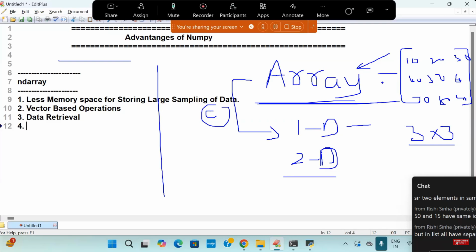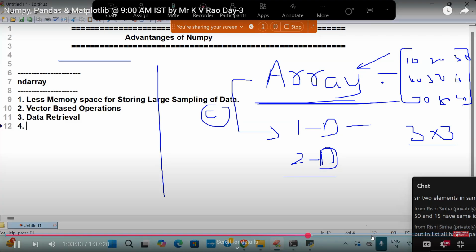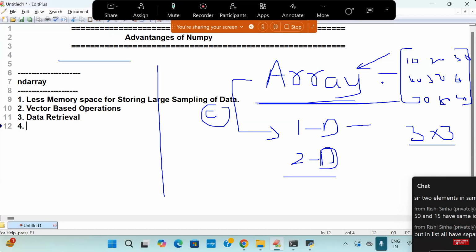How can I do it more easily? That is called reshaping the array, which is possible in an ND array. The reshaping concept is not there in traditional Python objects. I have 9 elements, students. I want to convert the 9 elements into 3 by 3, so I will convert them into 3 rows and 3 columns. Reshaping is possible in the ND array. First, what is the meaning of reshaping?